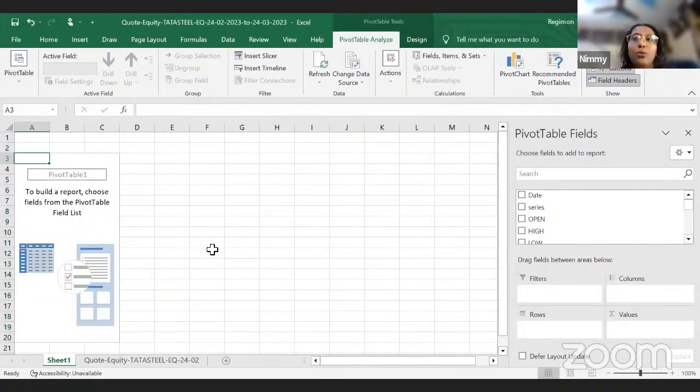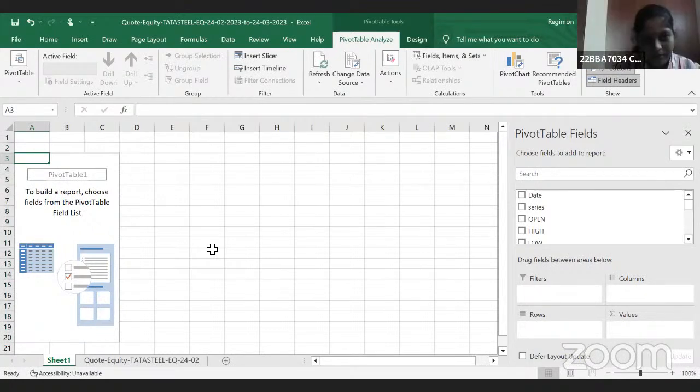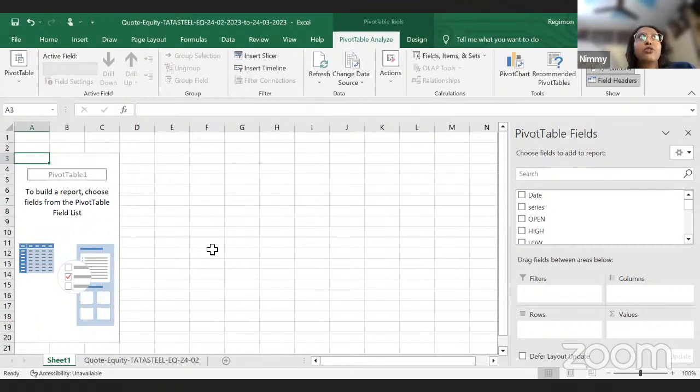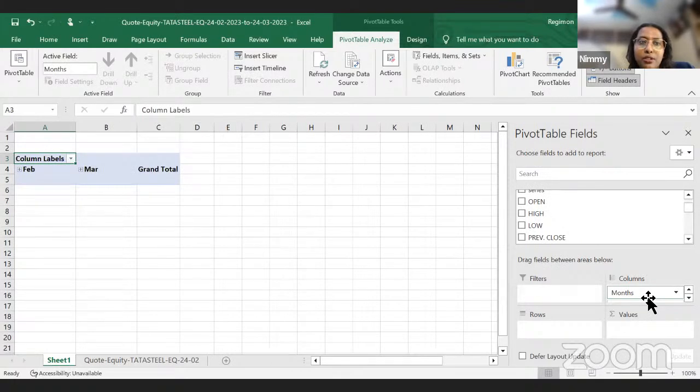So something like this should open up. I hope you're able to see the screen, where on the right there is a panel that says PivotTable Fields, and on the left there is a blank table. Are you able to see that? Yes, ma'am. Okay. Now, there are many options in this. A pivot table is very useful when you have to do some customization. For example, I select and drag Date and put it into columns.